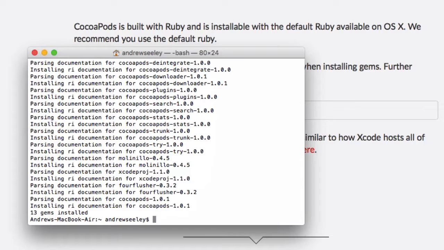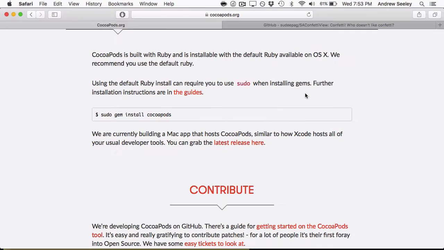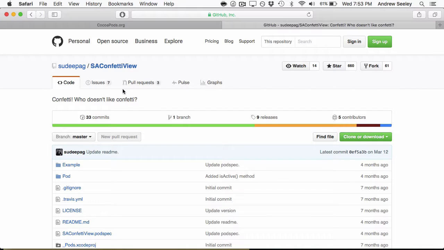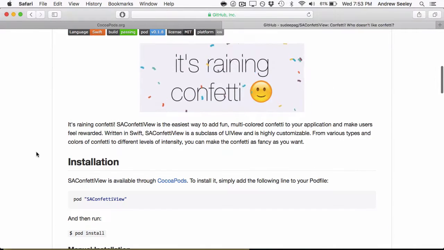And finally, once it's installed, you'll see that it's got some number of gems installed, and you'll see a terminal window like this. So now that we've done that, I'll show you how to use the SAConfettiView pod to add that confetti that I showed you at the beginning of the video.